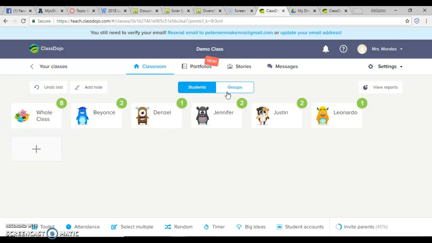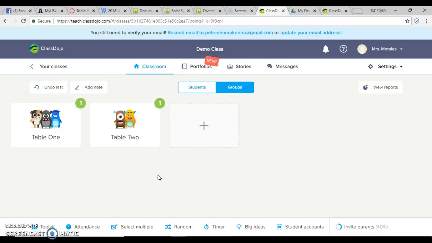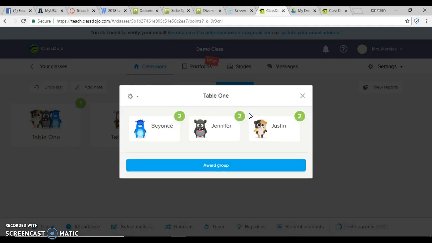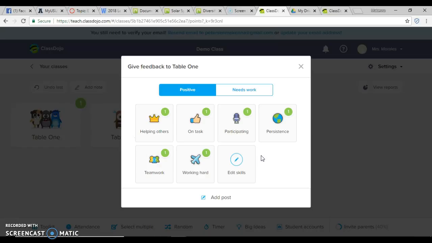And if I decide, the groups can be chosen by, this can also, you can create groups. So if I want specific students to work together because I know they'll work together well or help each other out, then this will be the tool that would be used. And you can just click and show that group table 1 has Beyonce, Jennifer, and Justin in it, and just like I did with Jennifer earlier, I can award the group with they are working hard.